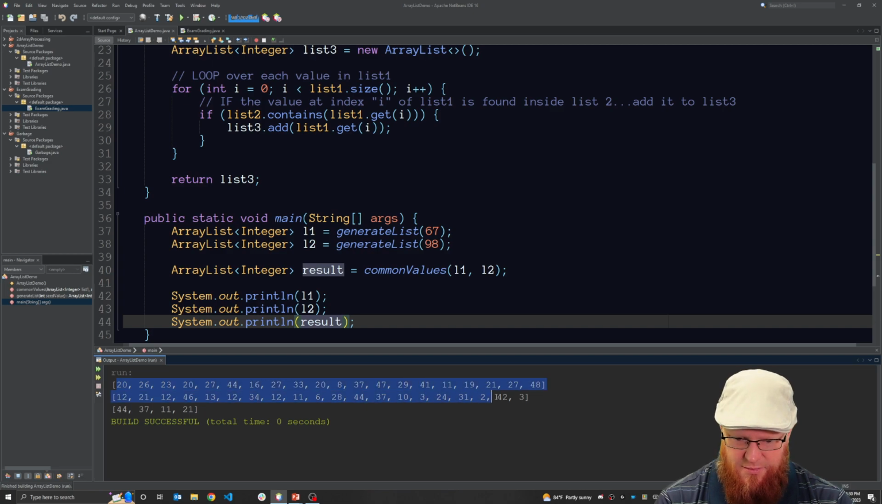So let's see. Here's the two lists. Apparently 4 values are common between them. We have a 44. Where's a 44? Right here is a 44. And does this one have a 44? In fact, it does right here. But it's hard to read this way because it's not sorted.